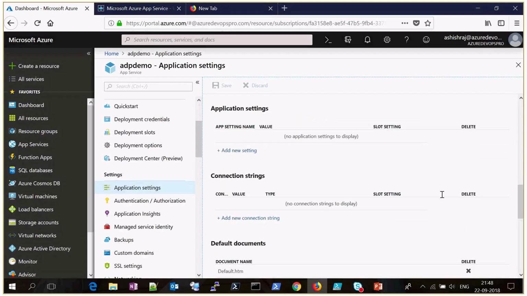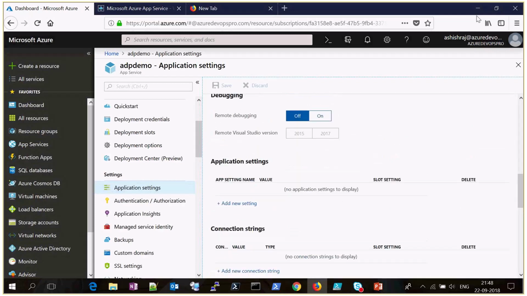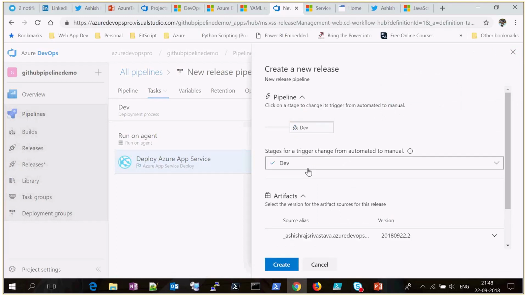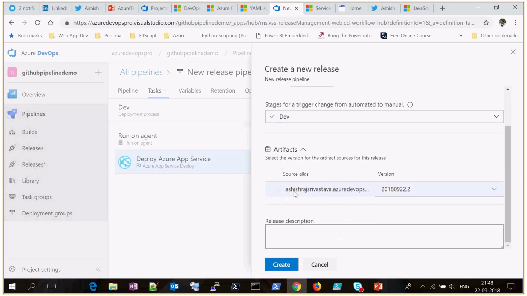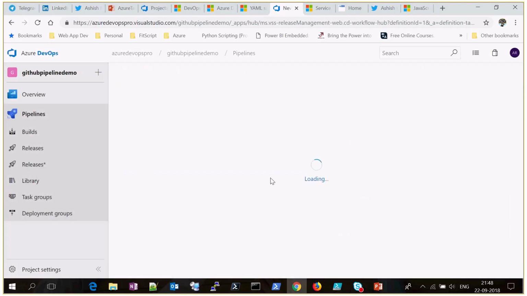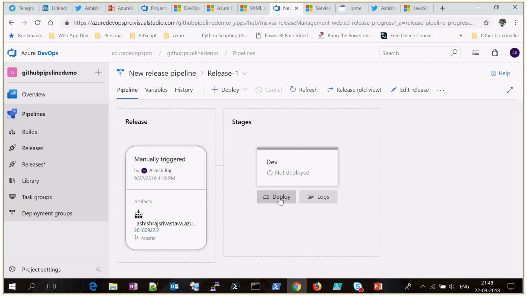So if you go to here, and there is an application setting option, there you can see different application settings that you can set from the Azure Web App. Right now there should not be any variable with this name. As you can see, there is no application setting with this name. But the moment I deploy this, I will go ahead and save it, and then I will create a release.